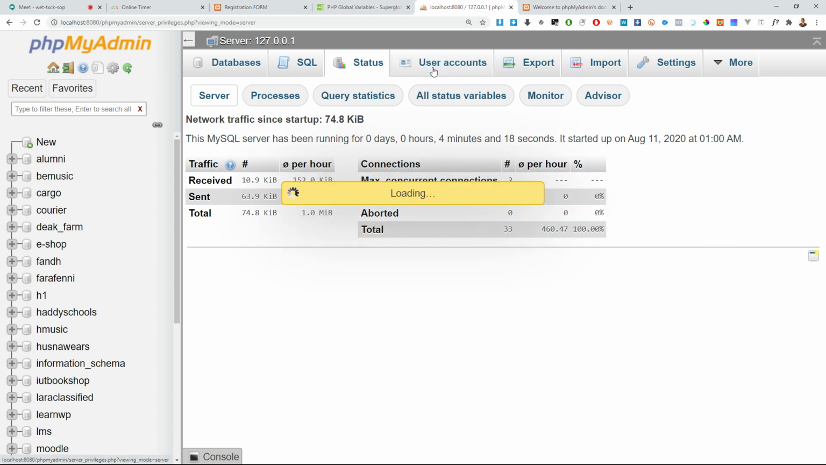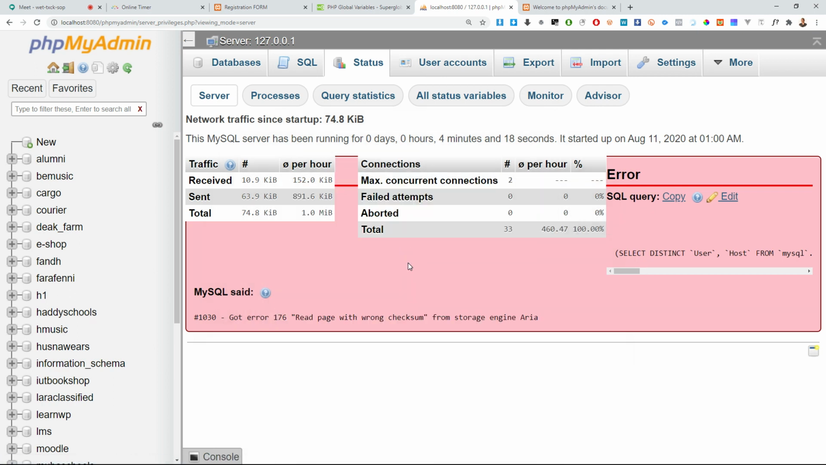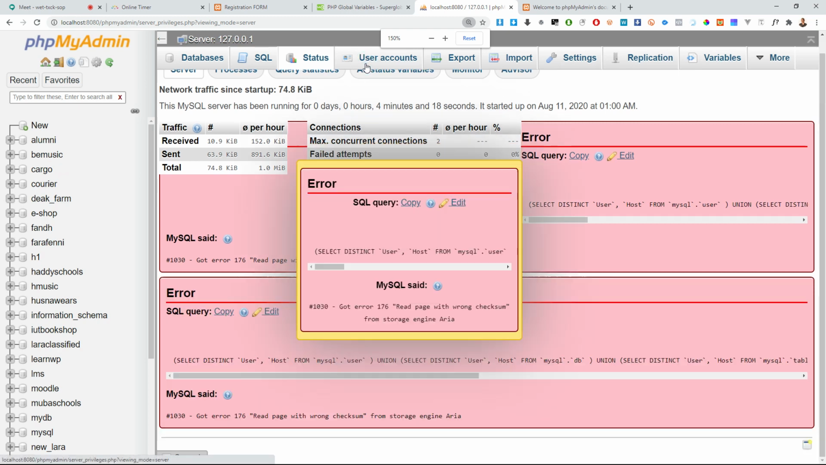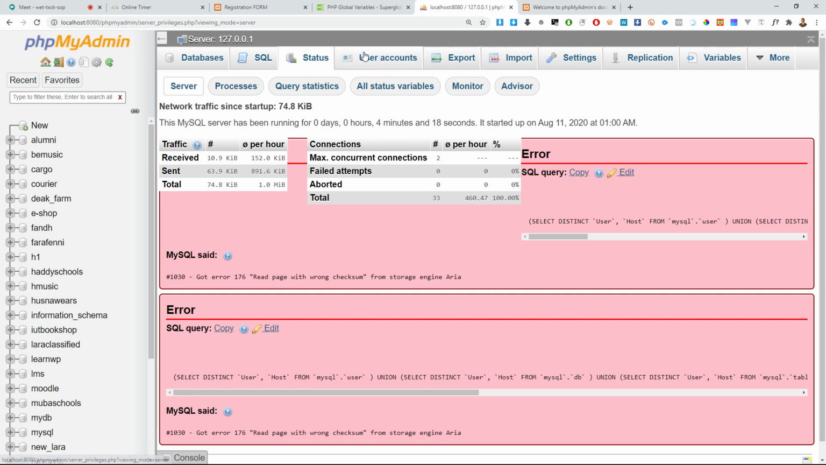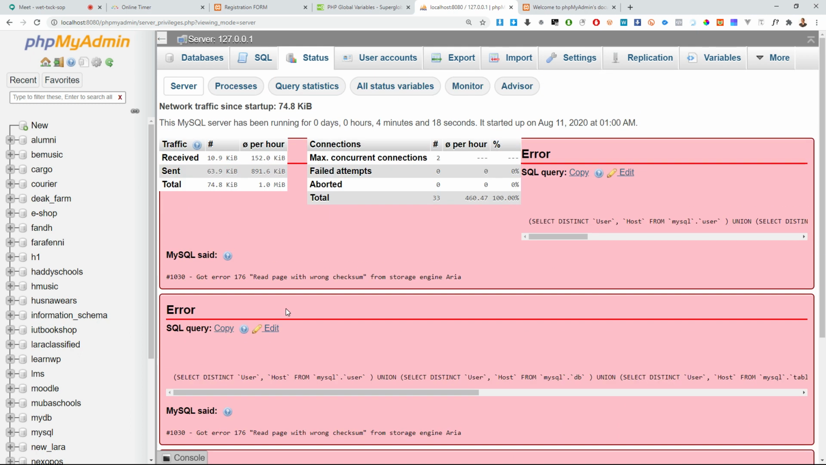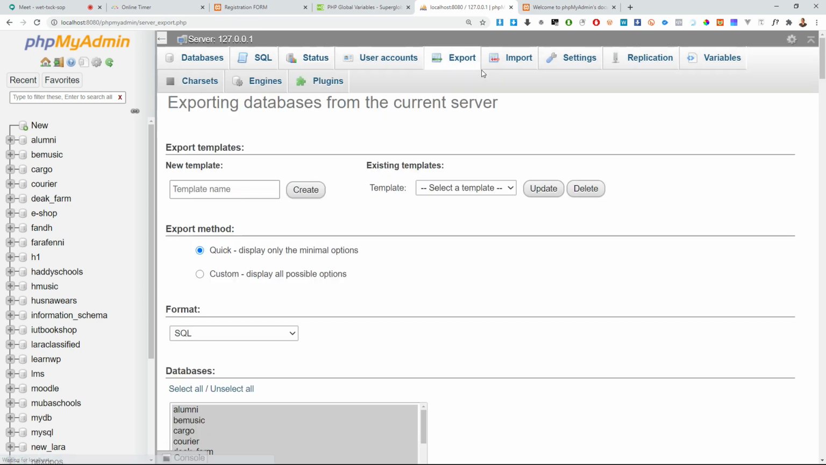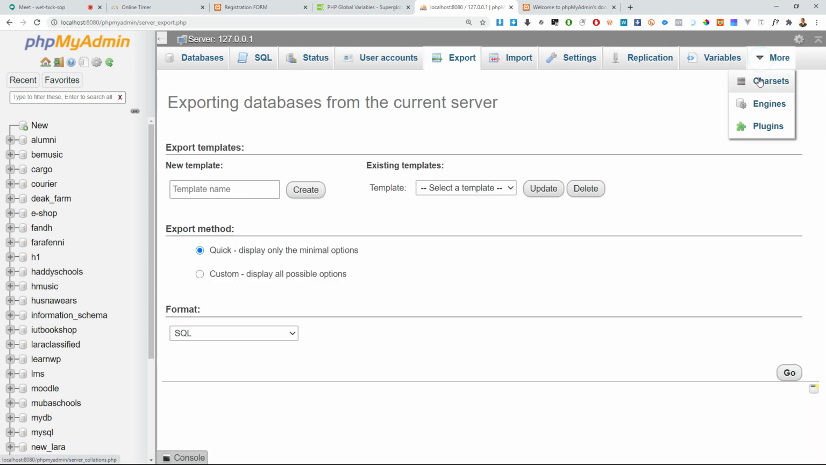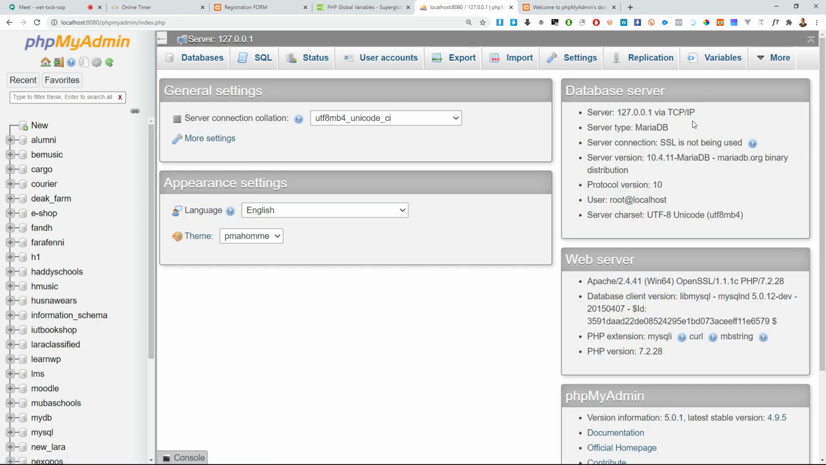Then here we have user accounts. Remember, I said that we need a user account to access the database. So all the user accounts can be found here. But mine is throwing an error. I don't know why, but in your computer, you can come here to user accounts, and you see different user accounts that we may need to access our database. Here, export, we shall look at it when we proceed, and import and the rest we shall look at them when we proceed. But the main part is, I've explained them here, and databases.